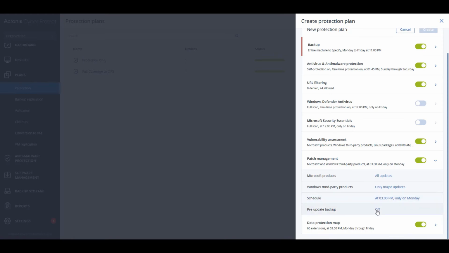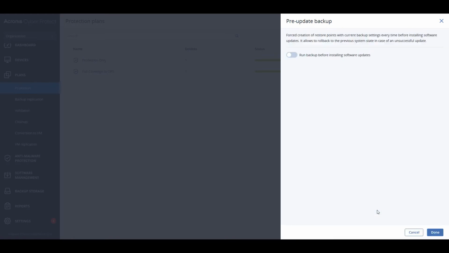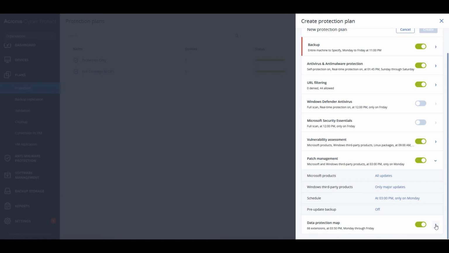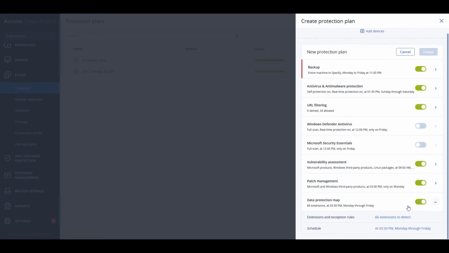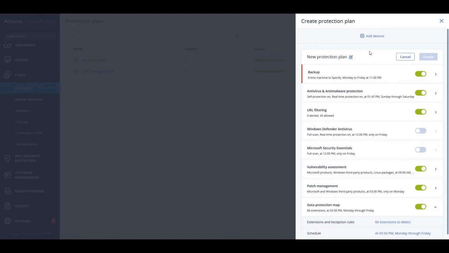You can schedule it. You can also do a pre-update backup, which will actually take an image of the backup before you go ahead and patch. In the event if something happens, you have the rollback functionality. And then finally, in a protection plan, you have data protection map, which there's 66 extensions by default. And this will allow you to have a data protection map or a heat map that allows you to see if everything is being protected. And if not, you can automatically go ahead and select those files to be protected.